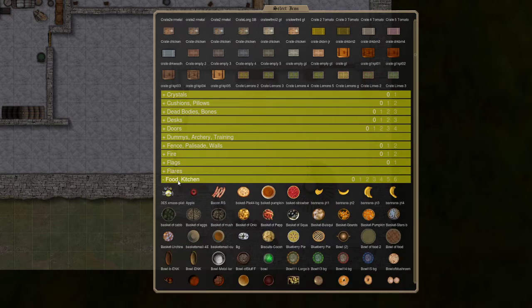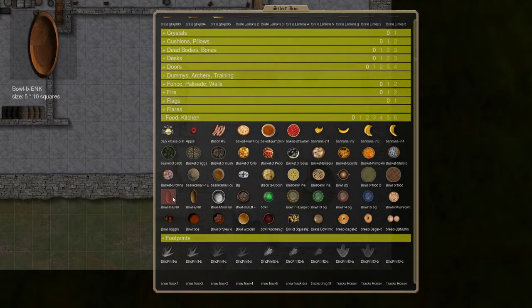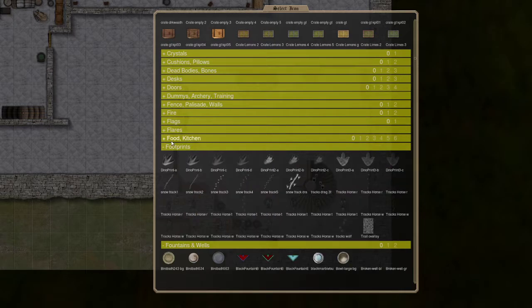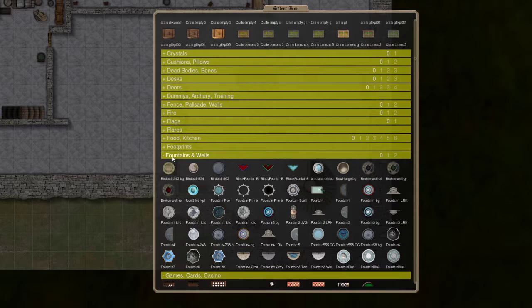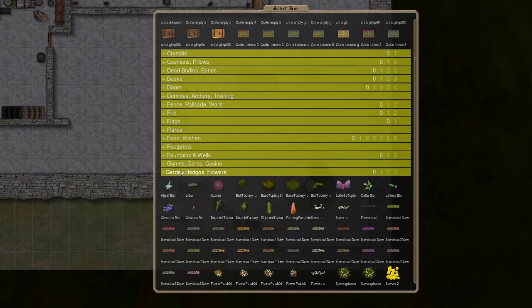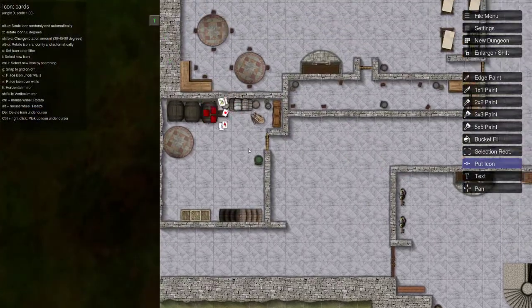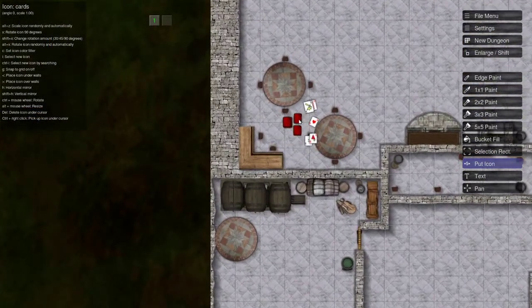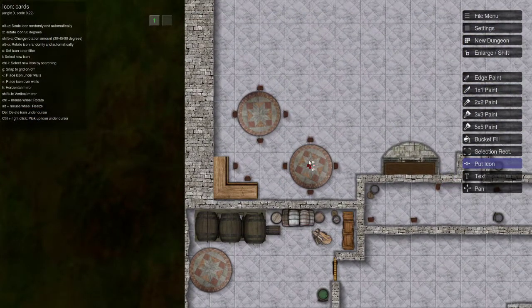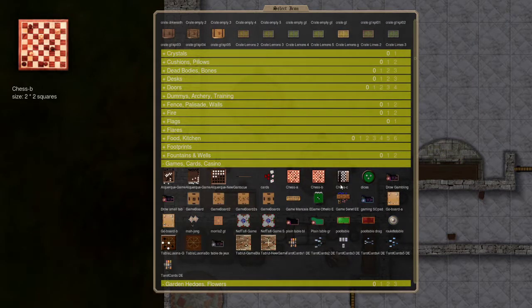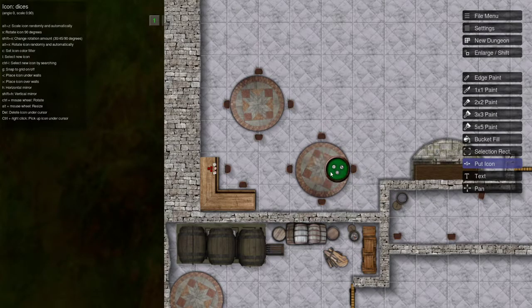Flags, flares, food in the kitchen, maybe. Maybe have bowls. Maybe have baskets. Nah, no need. Fountains. No need for fountains. Maybe cards, maybe denoting that they've been slacking a little bit. There'd be a deck of cards placed. Let's have it over here. Having, let's see, a game of dice.